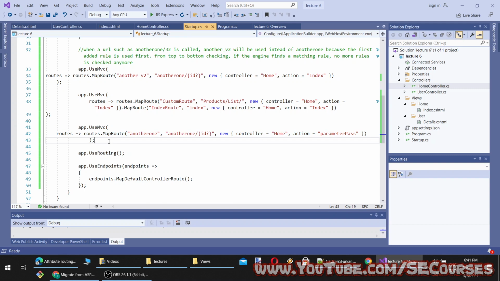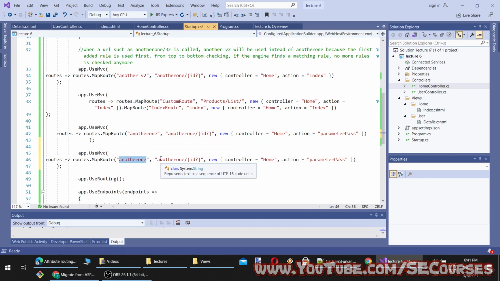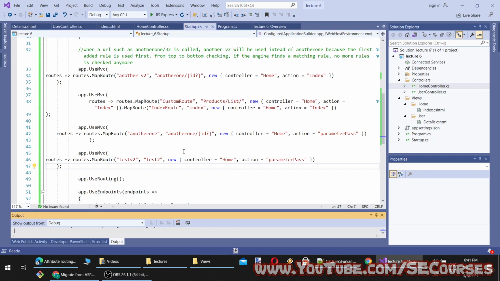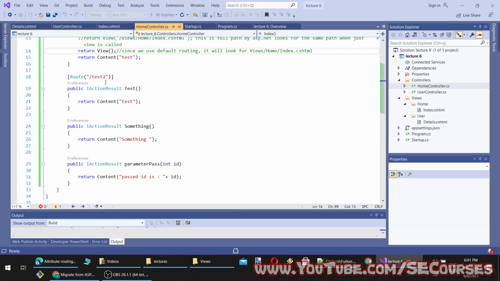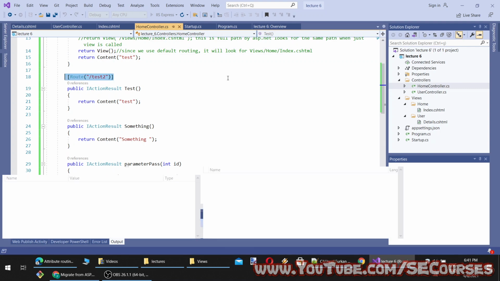However, if we add another route to our startup.cs, let's see what happens. So I will define a test version 2. It will be test 2, the same, but it will go to this one. Let's see what happens now. So this one and that one here are conflicting. So which route will be used?